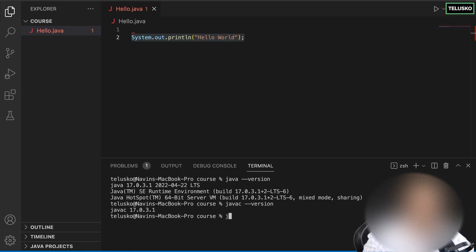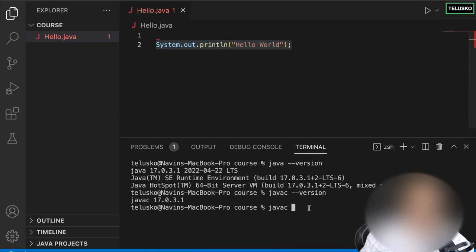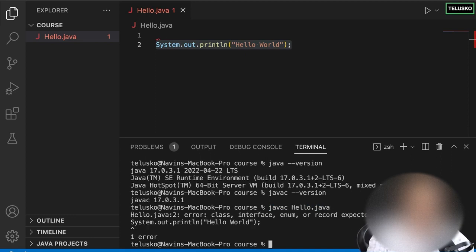So to compile the code, you can say javac in the terminal, and let me just increase the font a bit. So you have to say javac and then you have to mention the file name. So first you have to make sure that you are in the correct folder, which is course. So you can see that this is the folder we have, and then you have to mention javac and then the file name. The file name in this case is Hello.java. Click on enter. Oh, we got an error. Okay, so it says something is missing, something else was expected.